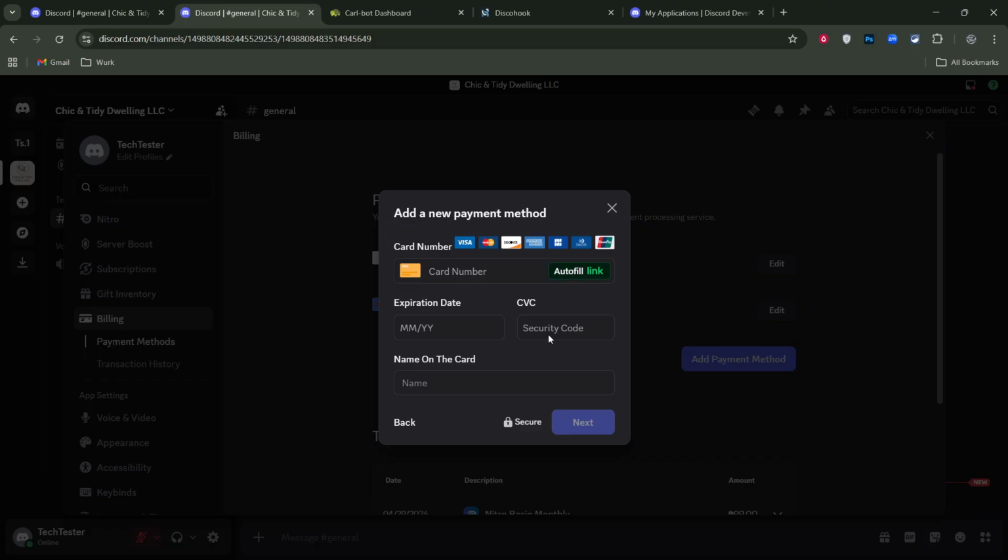Discord will prompt you to choose how you want to pay. You can enter a credit or debit card, and in many regions you'll also see PayPal as an option. Pick the one you prefer.